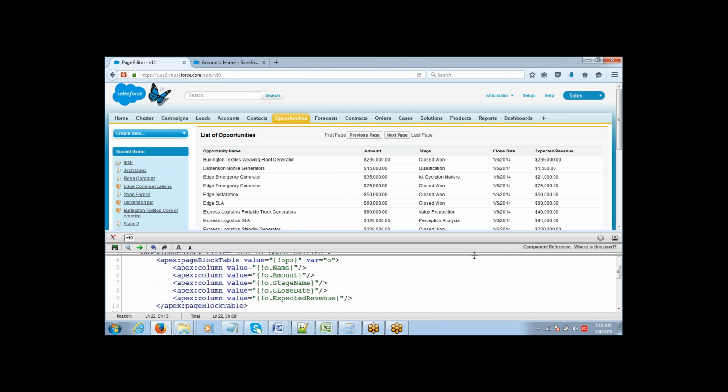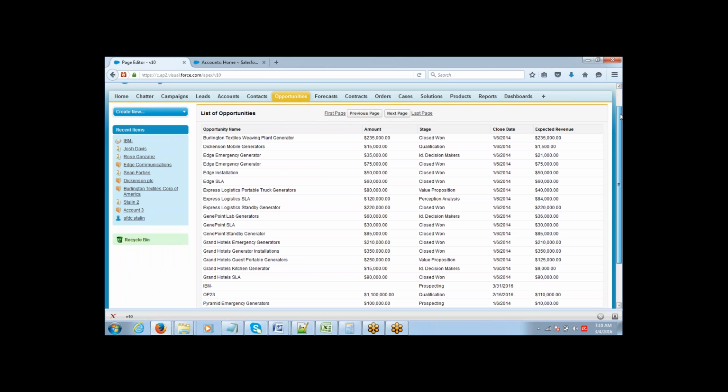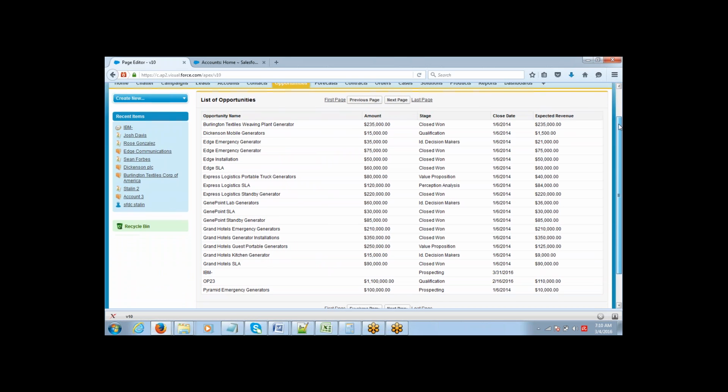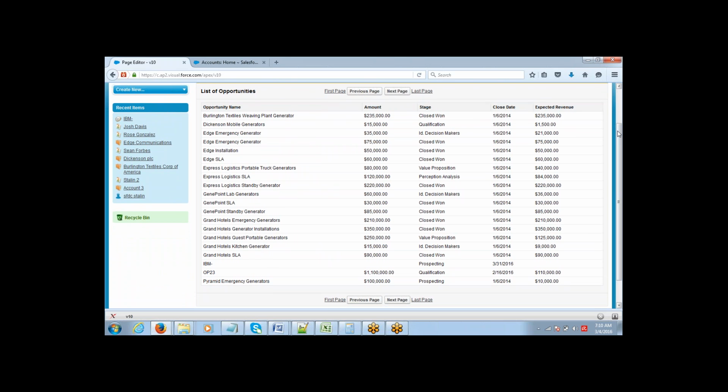Okay. Now let me know what change you notice in this page as compared to the previous one. What is the change that you're noticing on this page? What did the page block button do? Do you notice any change on the page as compared to the previous one?